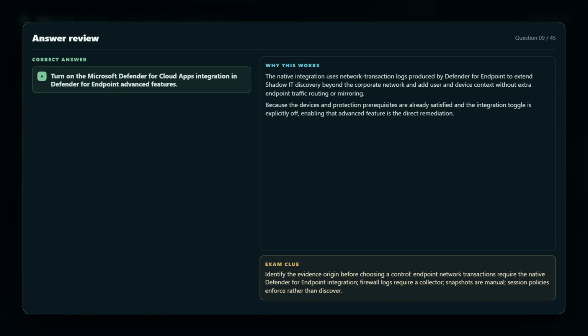The correct answer is A. Turn on the Microsoft Defender for Cloud Apps integration in Defender for Endpoint Advanced Features. The native integration uses network transaction logs produced by Defender for Endpoint to extend shadow IT discovery beyond the corporate network and add user and device context without extra endpoint traffic routing or mirroring.